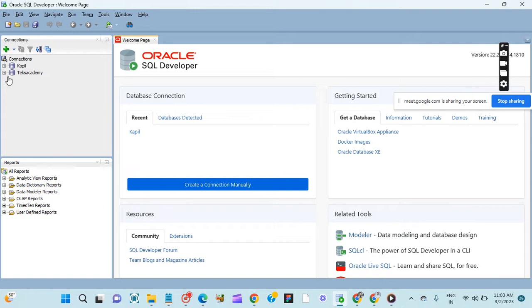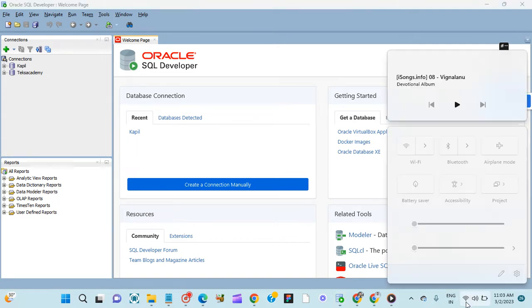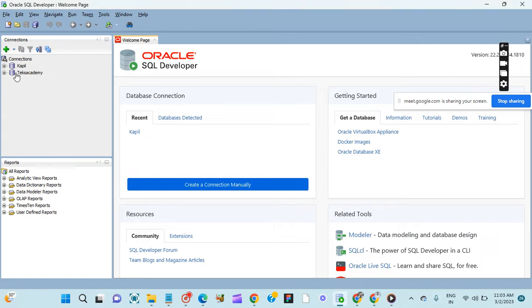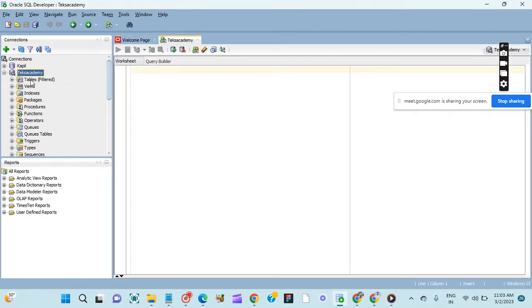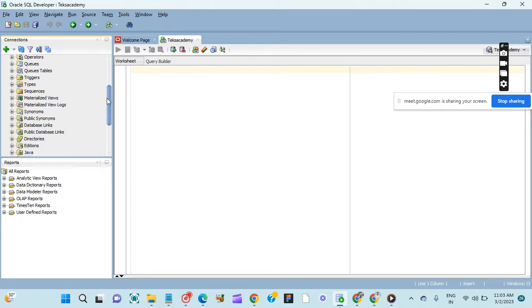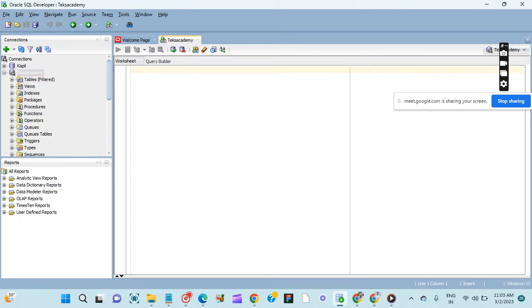After connecting to this database, it will show different types of schemas. It's showing some tables, right? Tables, views, indexes, packages. These are the more important features, functions, operators. So now I can just create one table right now.